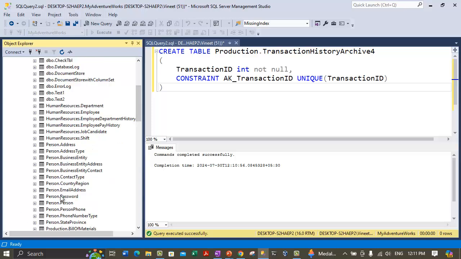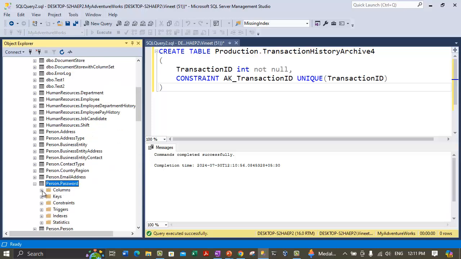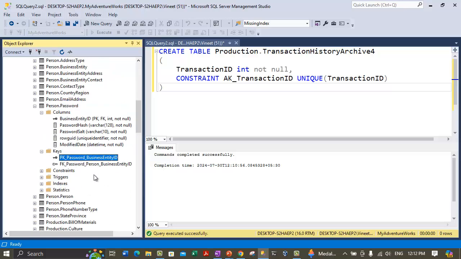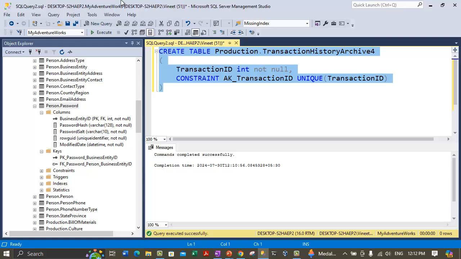So we have a table called Person.Password. It has certain columns, and let's see what keys are there. There's a primary key defined on the BusinessEntityID column, and there's a foreign key as well, which is connecting the BusinessEntityID with a certain column. We will be creating a unique constraint on the combination of the PasswordHash column and the PasswordSalt column. So let's use this table. Let's add a constraint.